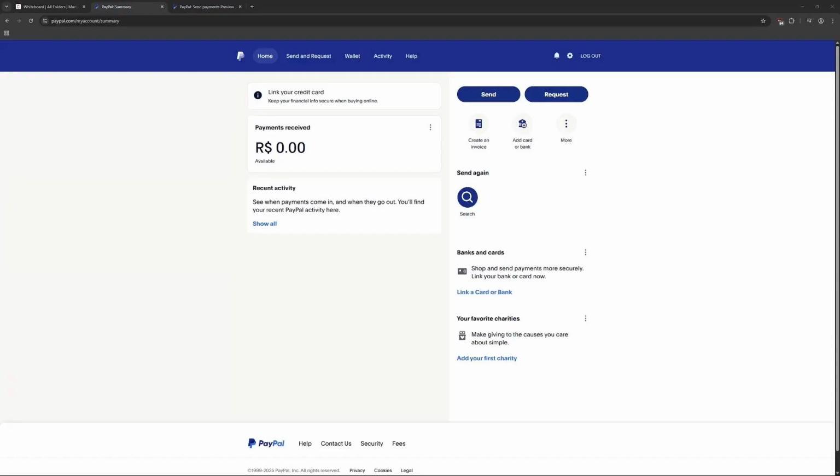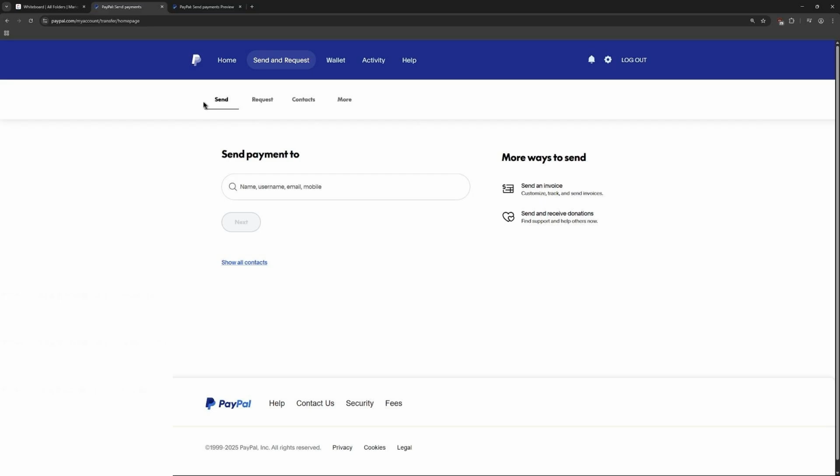First, you need to go to the Send and Request section. On the PayPal website, you'll find this at the top of the screen, between Home and Wallet. If you're using the mobile app, you'll find it in the menu at the bottom of your screen. Make sure you select Send, not Request, because we want to send money, not ask for it.